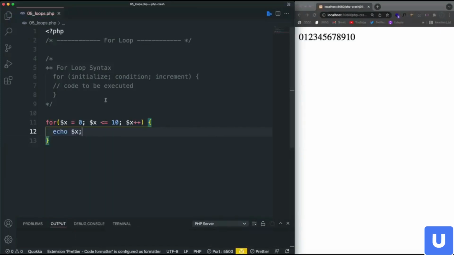Now if we save that, we're going to see 0 through 10. And the reason we see that is it starts at 0, because that's what we set it to. And then the condition we said, as long as it's less than or equal to 10, then run this code. And then it stopped at 10 because the condition was no longer met.